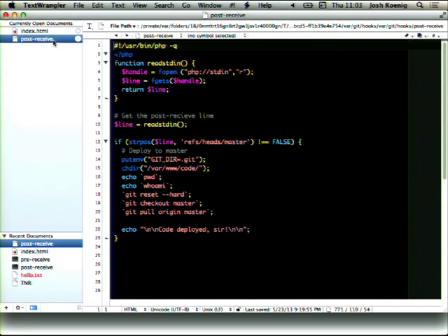Because we're all Drupal developers, I went ahead and used PHP as my scripting mechanism, but you can use Bash, Python, Ruby, whatever you like here, anything that you can invoke from a shell. And what this is doing is, I have a little function to help read the arguments that are being passed to Git.